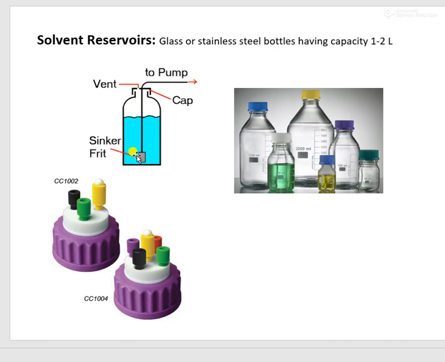Now what is this? This is the sinker frit. Now what do you mean by frit? Frit is nothing but a filter, and this frit is made up of metal. Now what is the role of this frit? To filter the mobile phase. So whatever is going into this tube and will go to the pump and ultimately to the system will be filtered by this frit. And there will be a vent here.